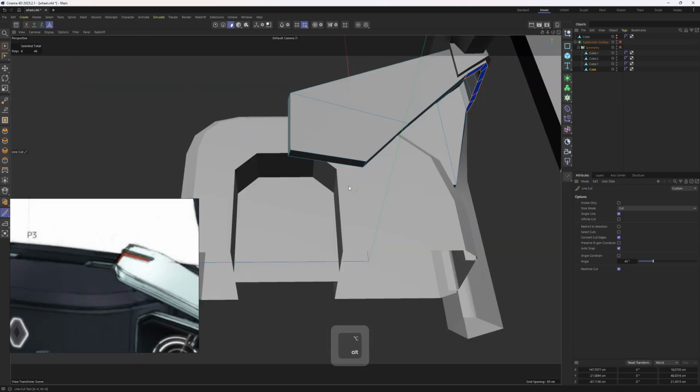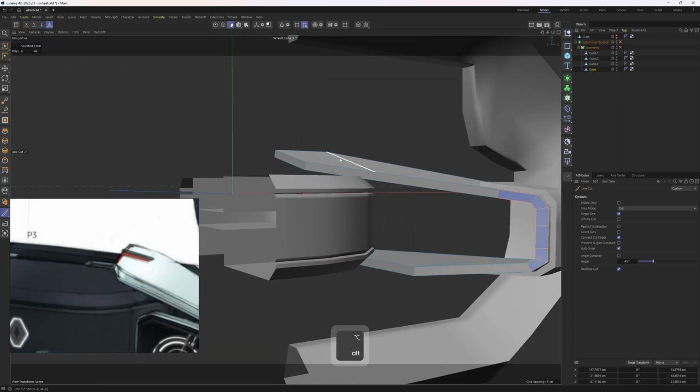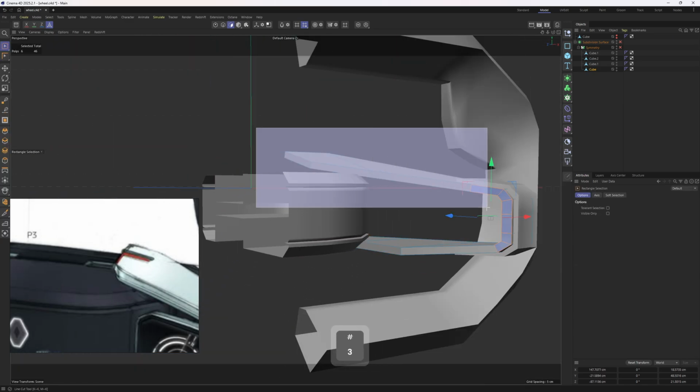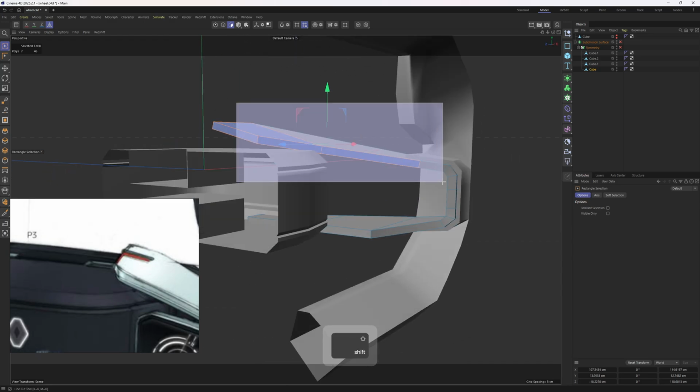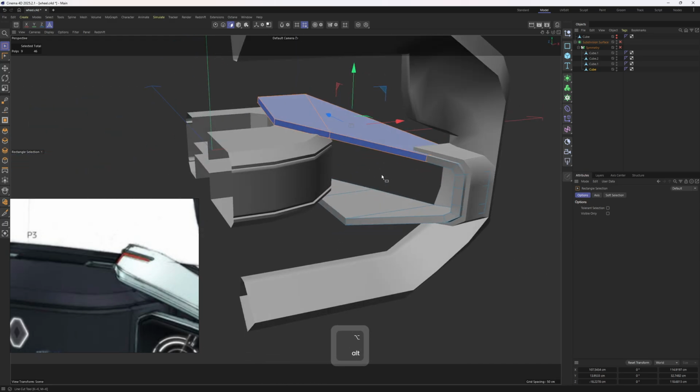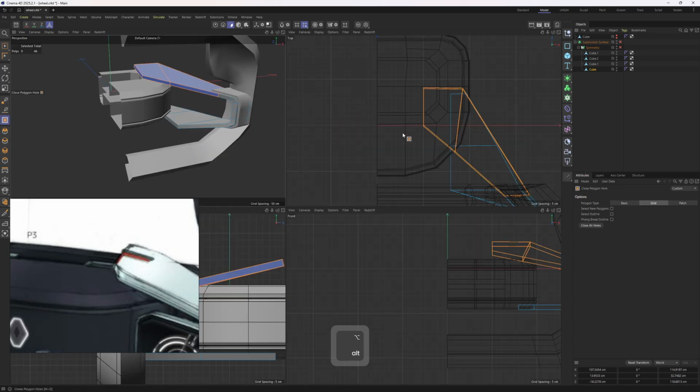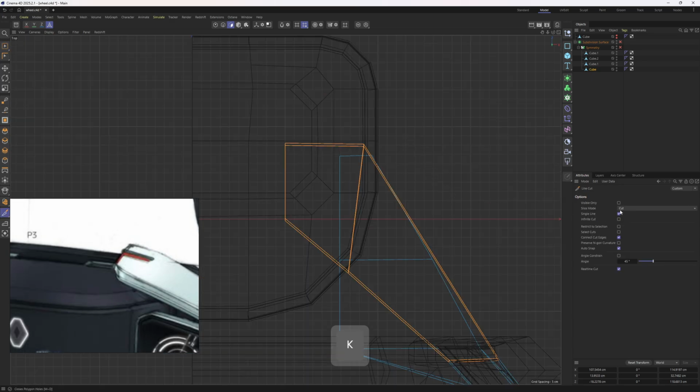I will select those polygons only. I don't want to cut through the polygons below. Line cut tool again, turn off visible only, but enable restricted selection. And I'm going to add that cut in.